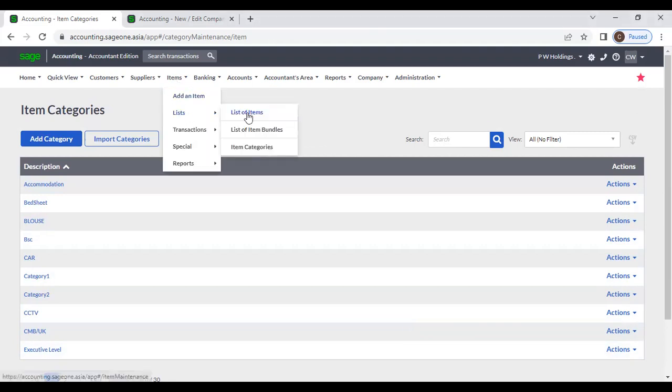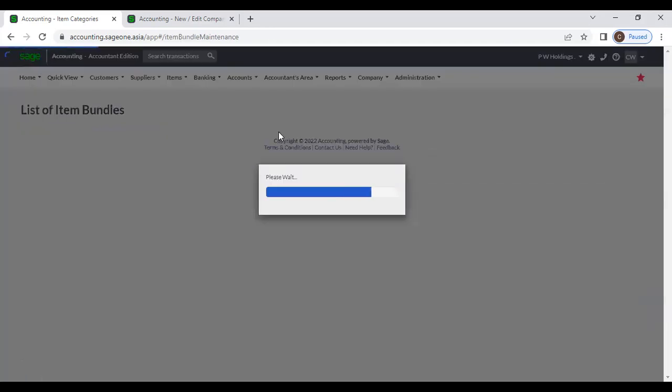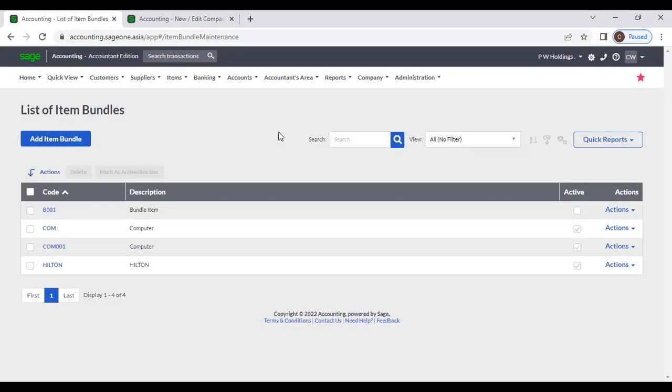Next, list of item bundles. Now, from this list of item bundles, you can create bundle items. For example, if you are selling computers, the computer has a monitor, system unit, keyboard, mouse, speakers, like that components available. And you can link those items into a bundle item. And when you are invoicing that bundle item, all components in the bundle item will display.